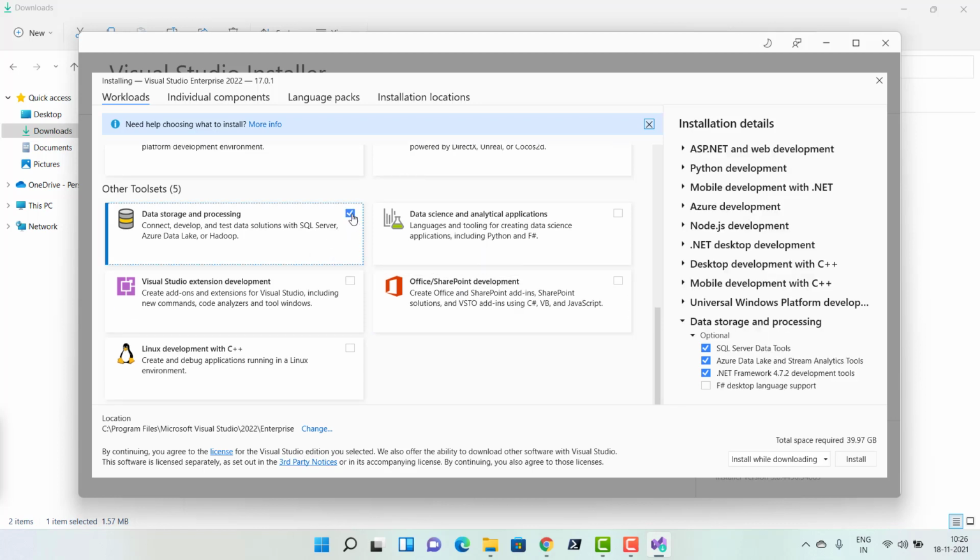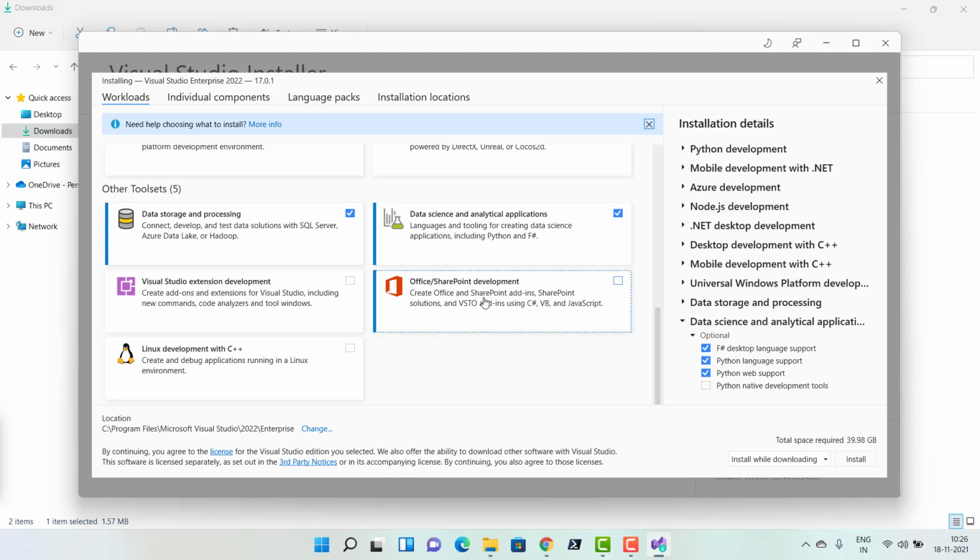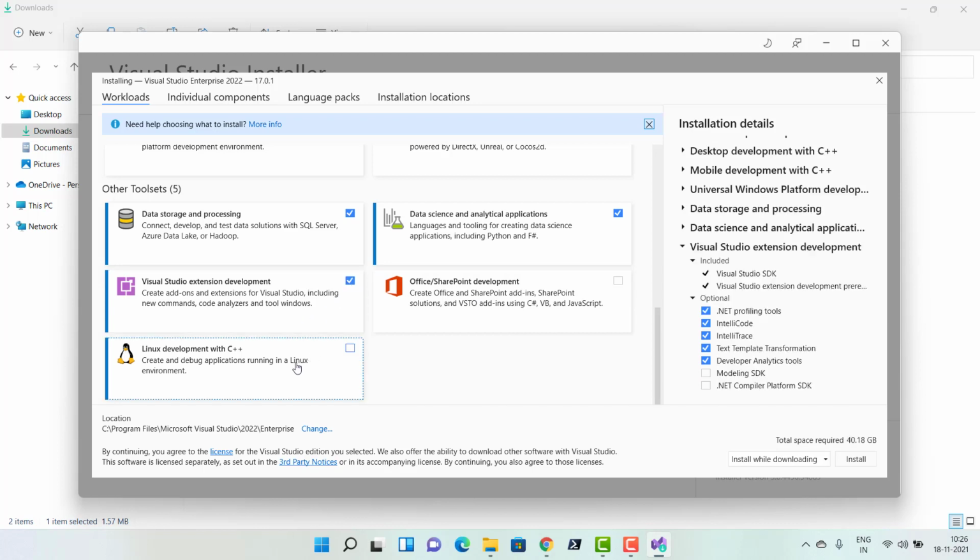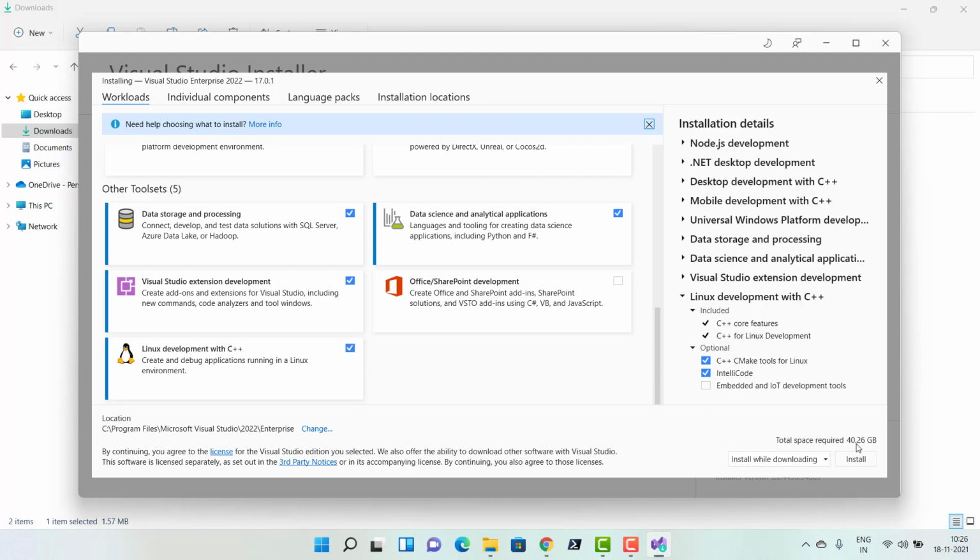So data storage, okay. Data science, okay. I'm not going to go with Microsoft SharePoint development. I don't need this one. Visual Studio extension development. Okay, let's keep it, but I won't be using it. And the Linux components with C++, right? So overall, you see that you will require around 40 GB of disk space.